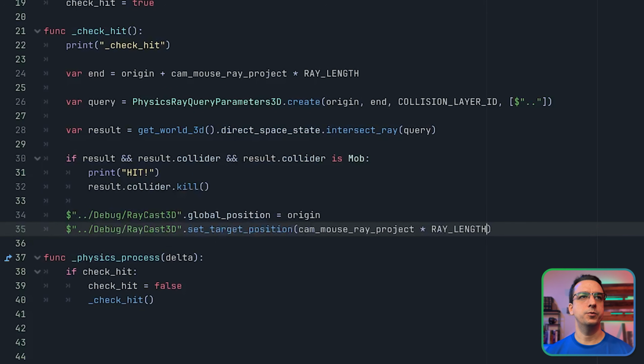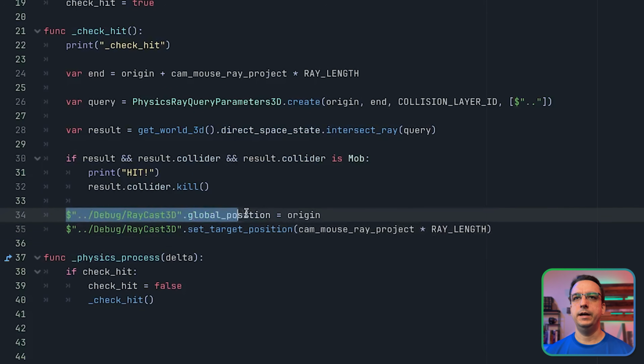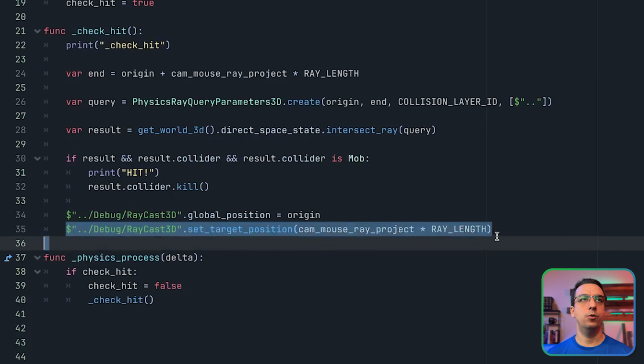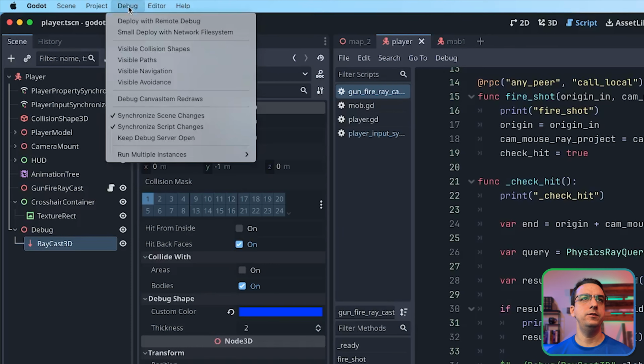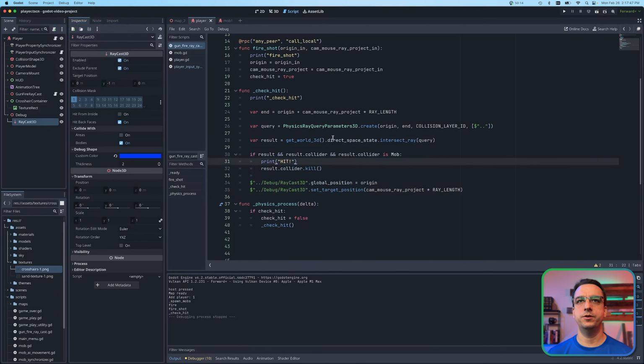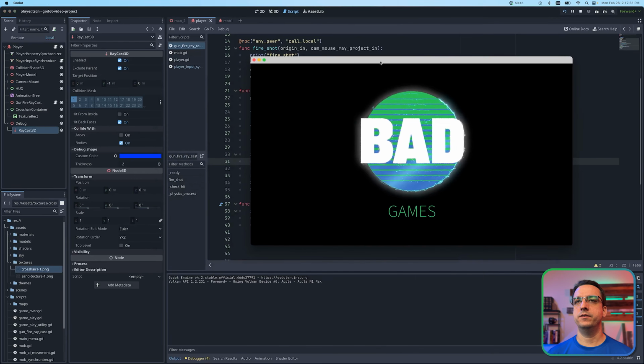What we're going to do is take that RAYCAST and set its origin, the beginning of it, to the origin of the actual RAYCAST that we calculated. Then we set the target position, where it's going to shoot to, to that ray projection given the ray length. But before this RAYCAST will work, we need to go over to the debug menu and hit visible collision shapes. Otherwise, it will not show up. So don't lose too much time on that; make sure to set that debug option.